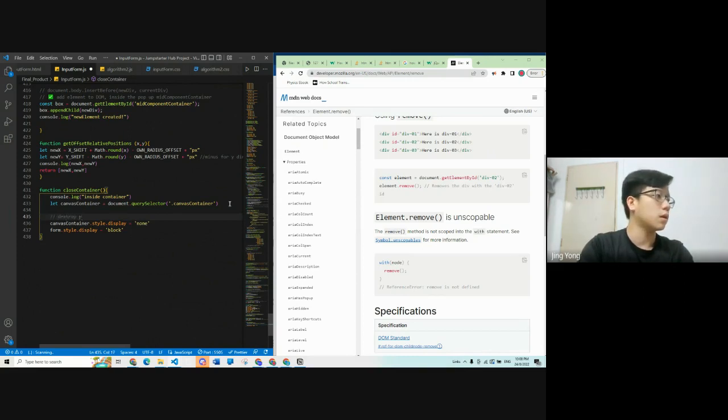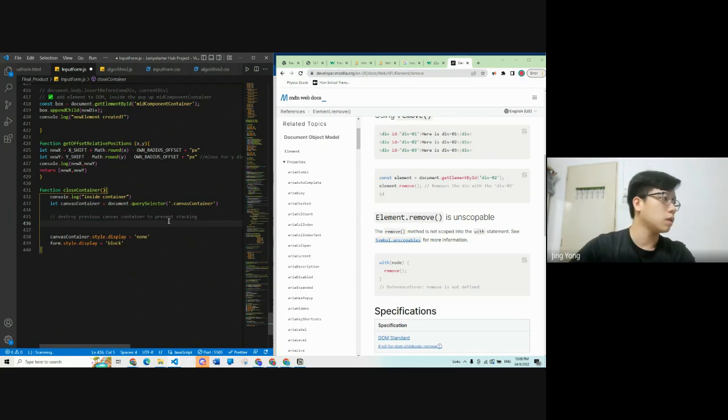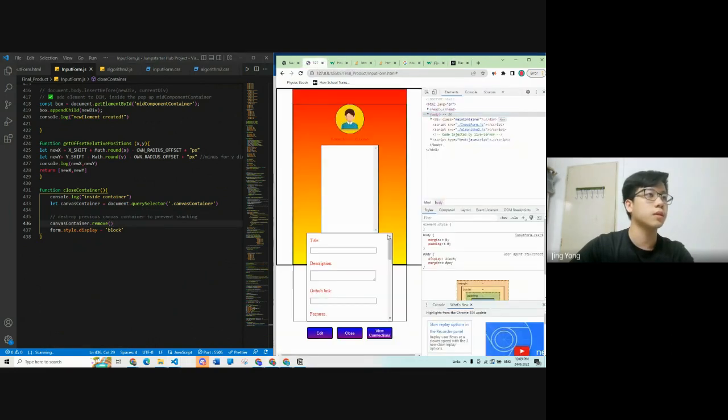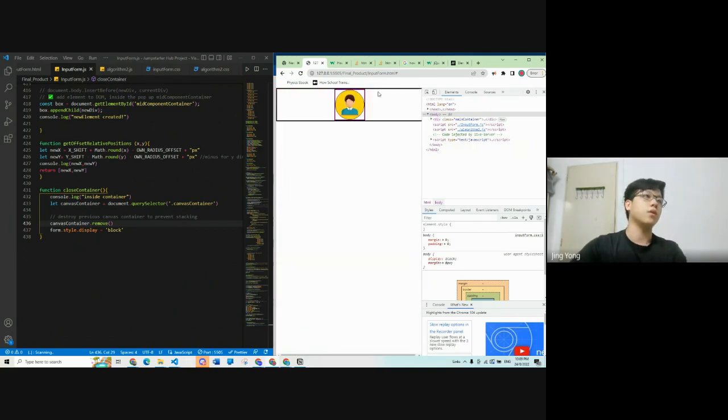destroy previous canvas container to prevent stacking. So here, oh, we shouldn't display none. We should actually just remove it completely. Yeah, should just remove this completely. Yep. Now this will make a lot more sense. Now let's give this a try again. Yep, there we go. Nice.